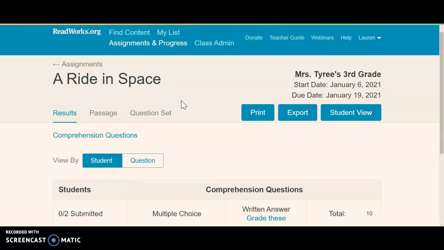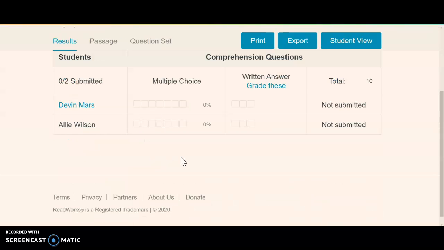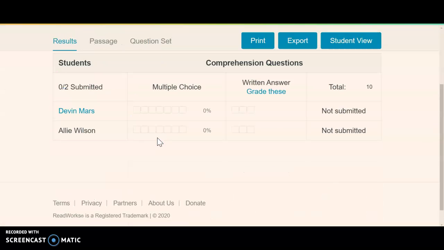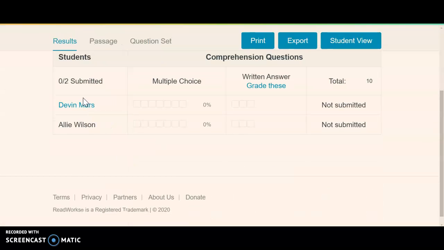When I click on that, I am able to see who I assigned it to. It looks like Devin has actually already looked at this one. And that is another thing. You can actually see when they're working on it. If they are highlighted in blue, they are working on the assignment currently.